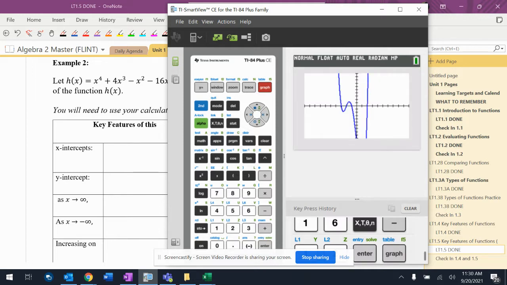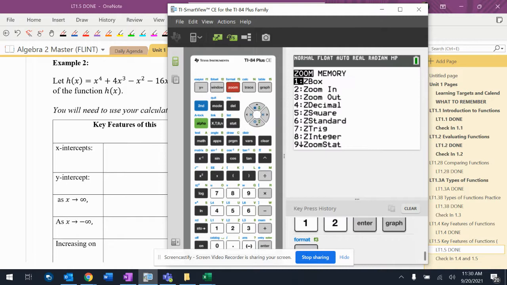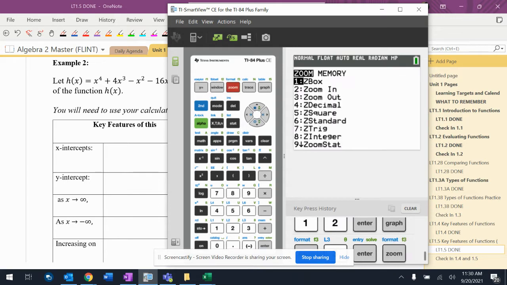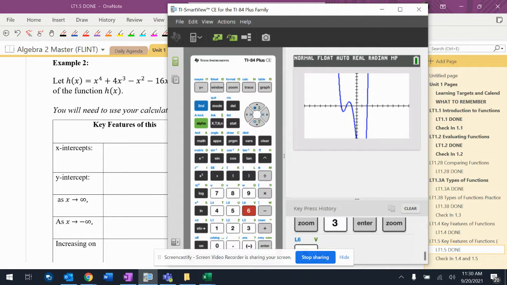All right, now maybe I want to zoom out so I can see the whole thing. So yeah, I zoom out and I just hit enter. All right, that's probably too much. I'm going to put it back. So I'm going to zoom standard, which is 6. All right, so there's my graph.